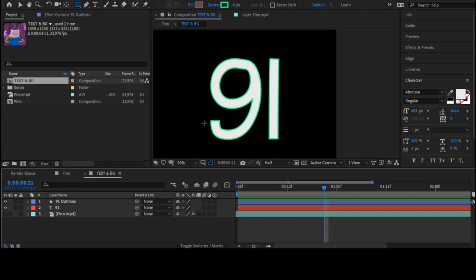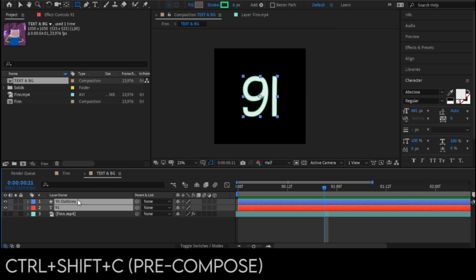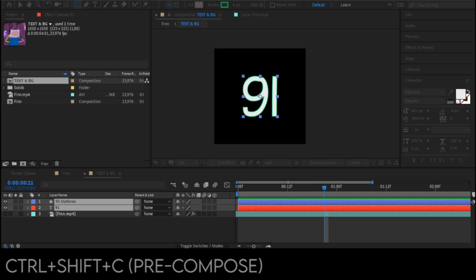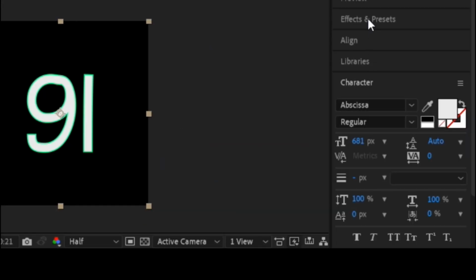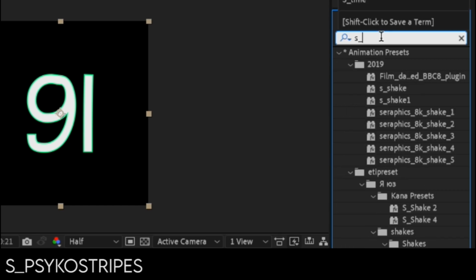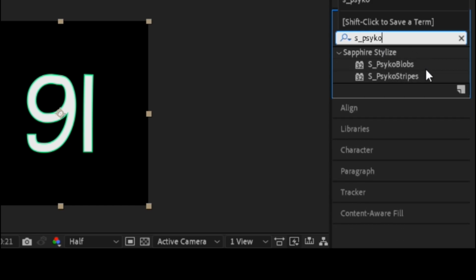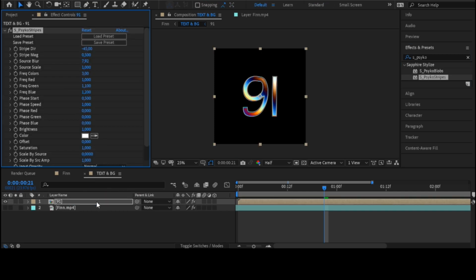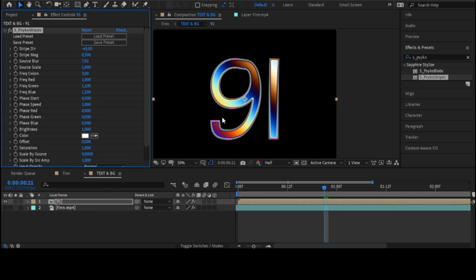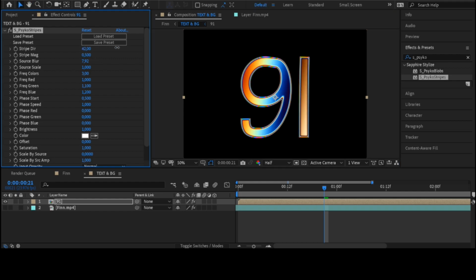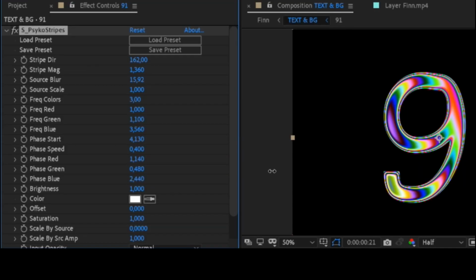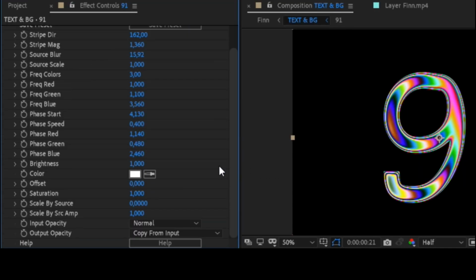Turn on the layer with the text. Pre-compose text. Looking for the Sc6ut stripes effect. Stop the video to rewrite the values.